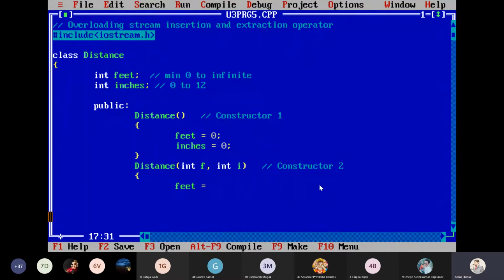So here feet is equal to F, and inches is equal to I. If the user is passing values at the time of creation of the object of the distance class, suppose I create d1 only. If I write d1, I'm not passing any value, so it will call the default constructor number 1 and assign feet equal to 0 and inches equal to 0.